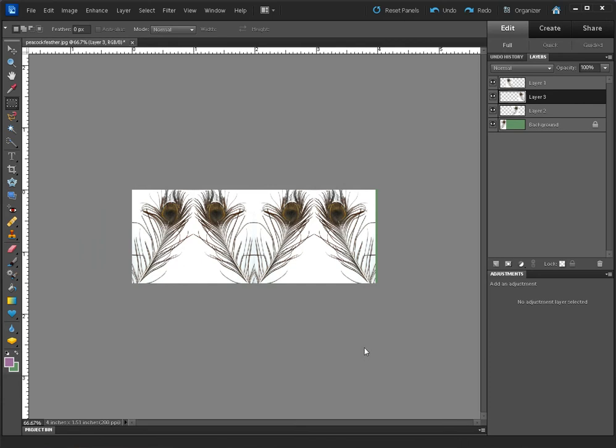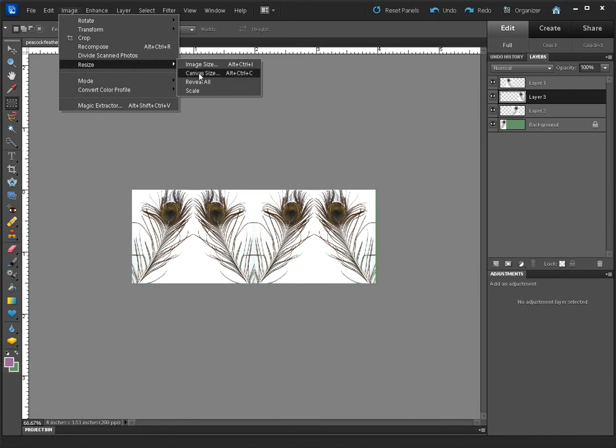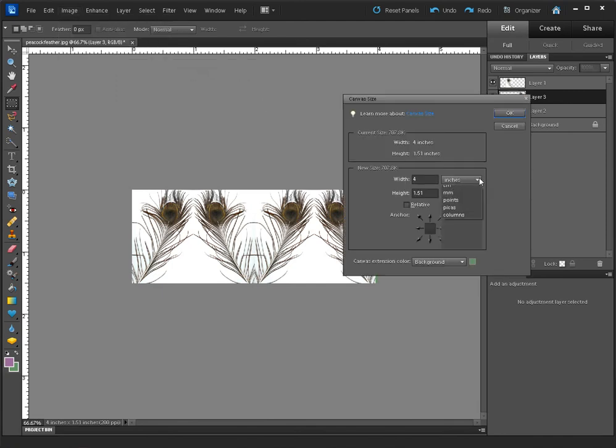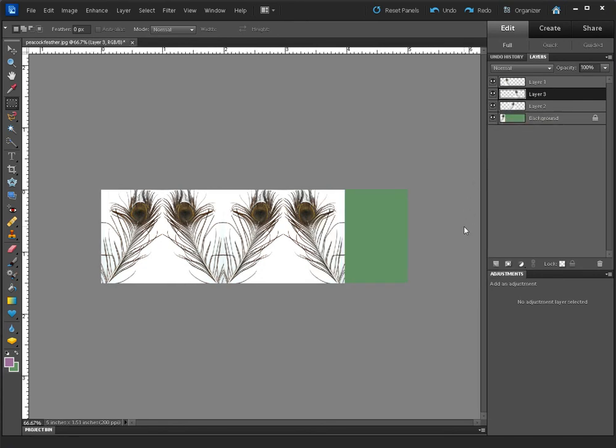I've just realised that when I increased the canvas size, I should have put 500% in, not 400%, because I actually want 5 feathers on my pattern. So I'll go back up to Image, Resize, Canvas Size, change it to percent again, and make it 125%. I think that should be right. I'm not very good with numbers. Again, I want it to be on the right hand side. Yep, that should be fine. And we have our space for the fifth feather.